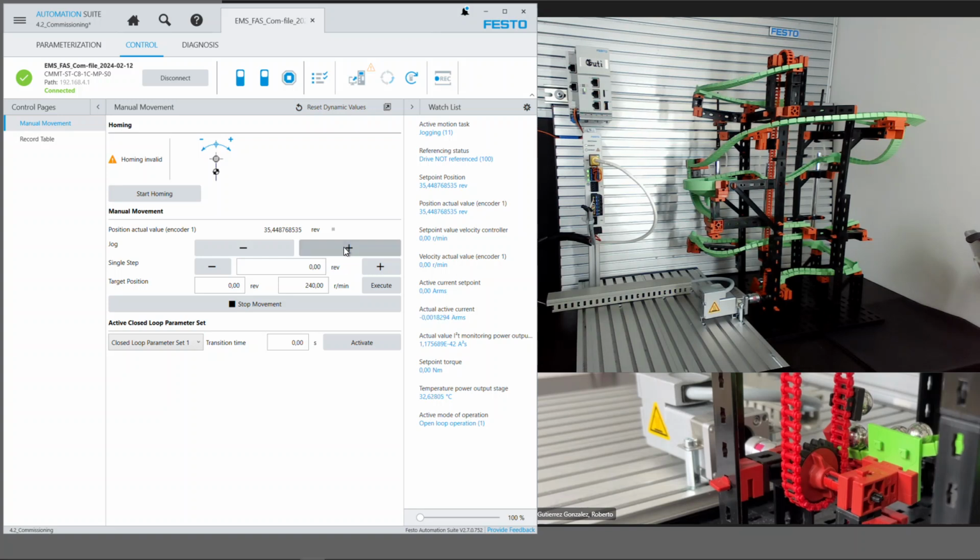During the commissioning, I did some manual movements. For my application, I need the motor to rotate at 20 RPMs. I will use a record table to save this speed in the Servo-Drive.